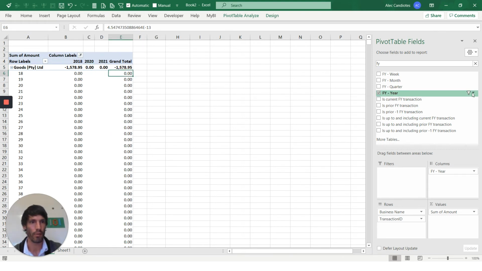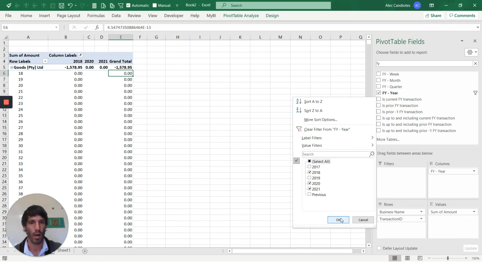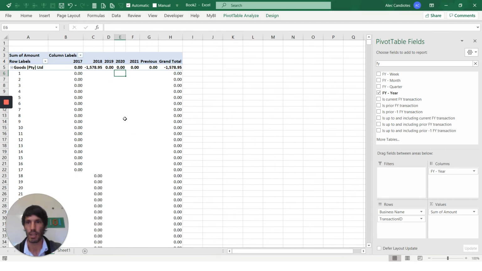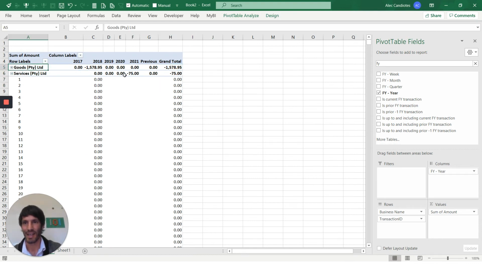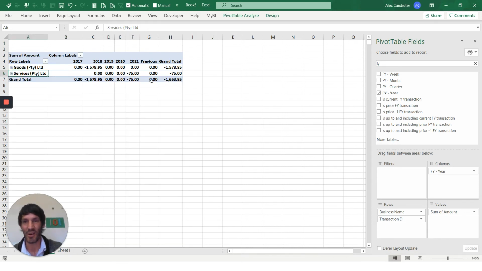Let me just unfilter that again because I've obviously brought in transaction ID there. Where did I, there it is, 2020. Okay, now I see. So you see how quickly data can become very complicated. Okay, so there we go.